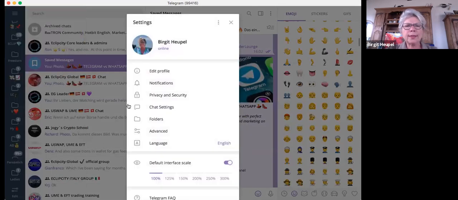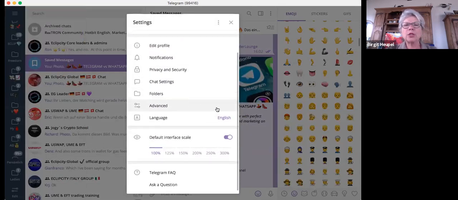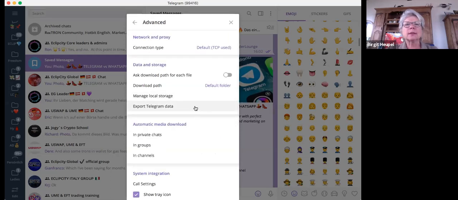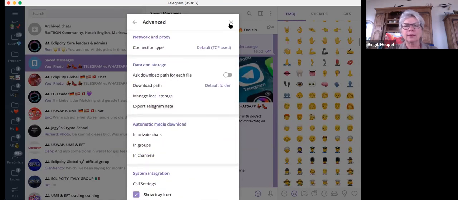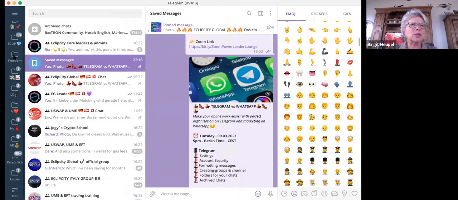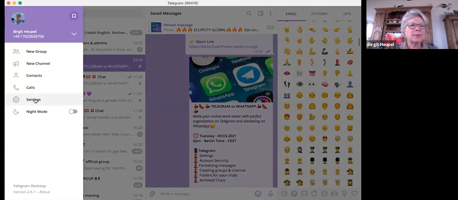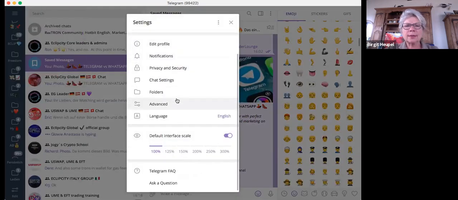Let's go through settings if we have everything. Language, okay, when you change the language, normally I have it in German, but especially for you today, I changed to English. But then Telegram goes down and goes up again, and then the language is changed. Advanced is, I don't know, I never tried it. I have to look, and then the next time I will tell you. Let's go back to settings.